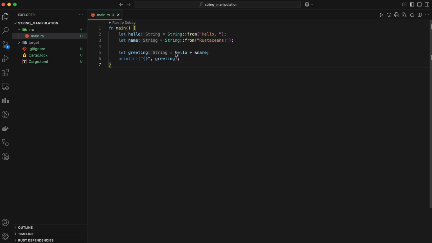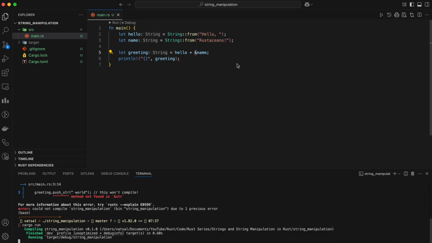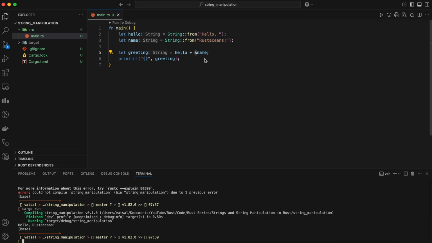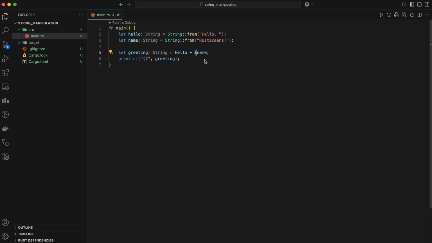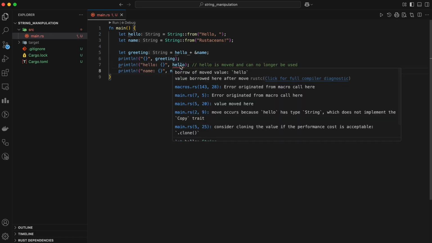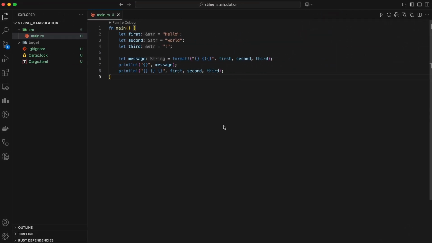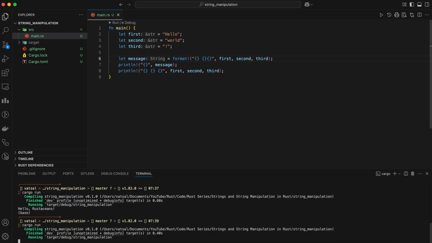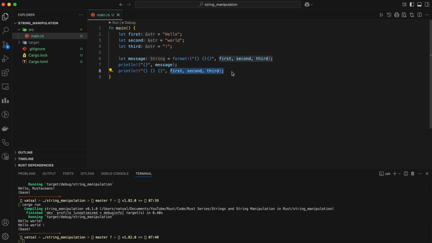Let's take a closer look at some super useful string methods available on String. Here's how we can concatenate strings. Notice something? We had to use a reference to name instead of just name. That's because the plus operator takes ownership of the first string, hello, and borrows the second, a reference to name. That's why you can't reuse hello after this line. It's moved. Want to avoid that weird ownership thing? Use format. The best part, all of those variables, first, second, and third, are still usable after the format call. That's because format doesn't take ownership. It just creates a new string.